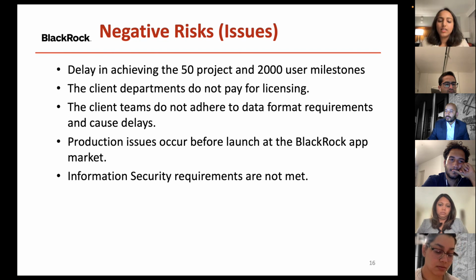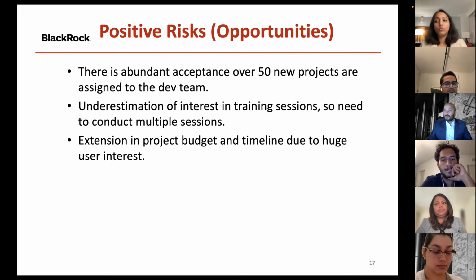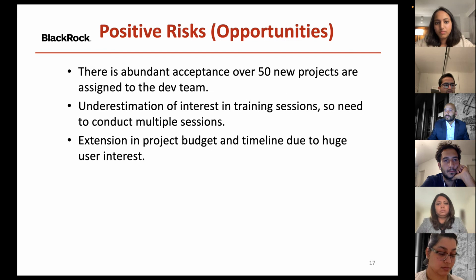Last but not the least, again, is that information security requirements have to be met. And if they will not be met, that could also have some problems going ahead in the project, which is why we also have an information security representative on our team for the project. Let's move forward. We can also look at some positive risks or opportunities going ahead in this project, because let's say we get some great response and people are accepting this project, the Power BI product, we are going to get a lot more projects than the 50 that we're targeting.